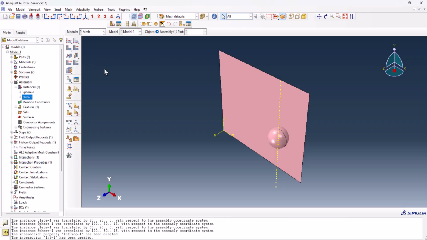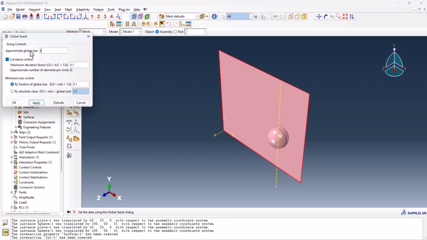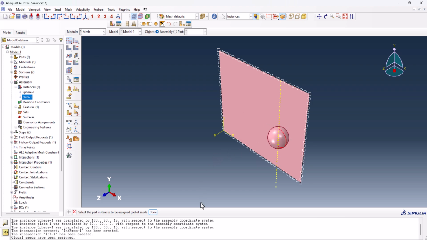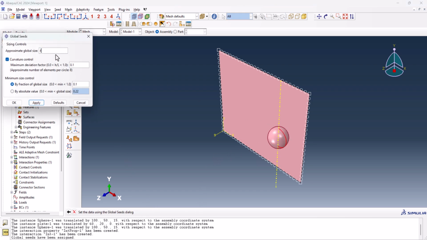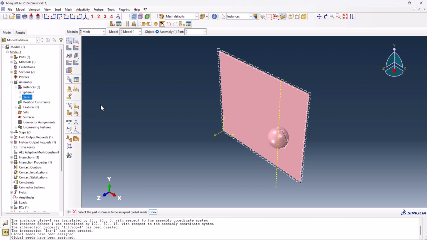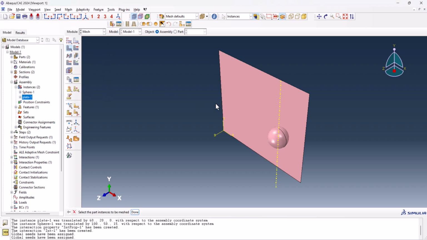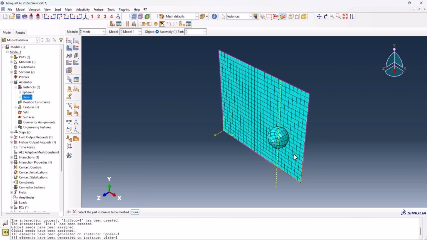Now let's go to the mesh. Now we need to seed part. We select this one, done. Let's put it on 4.5 and OK. Then we select the sphere, done, 4.5 as well and OK. But we need to check the assign mesh control for the sphere. We can put it on quad dominated but medial. Now we click on mesh, select everything and done, and we have our mesh.